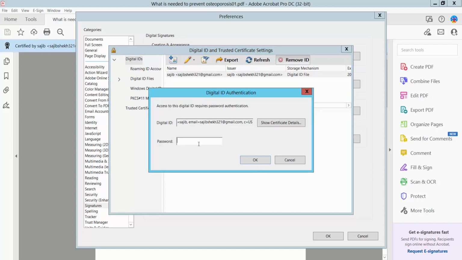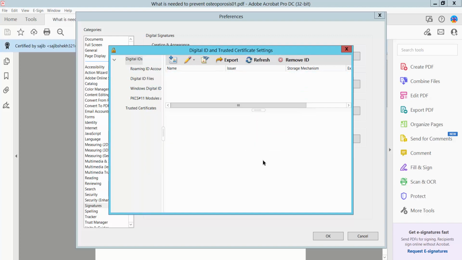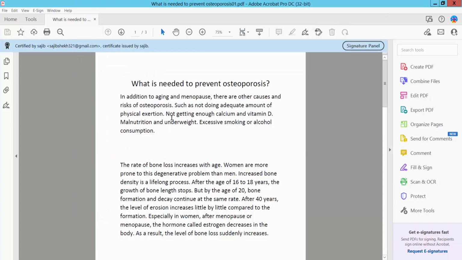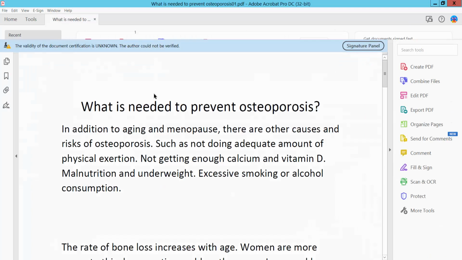Type your password. Now click OK. And save your PDF file. Now close it and open. Save.